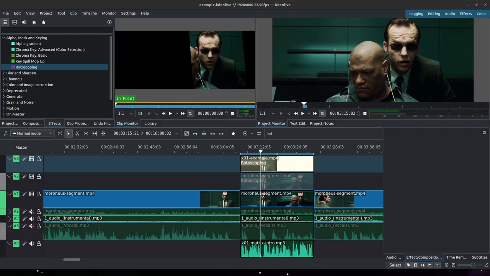Go out there, make your own edits. You don't have to have fancy equipment. You don't have to have money. Get out there and do it.